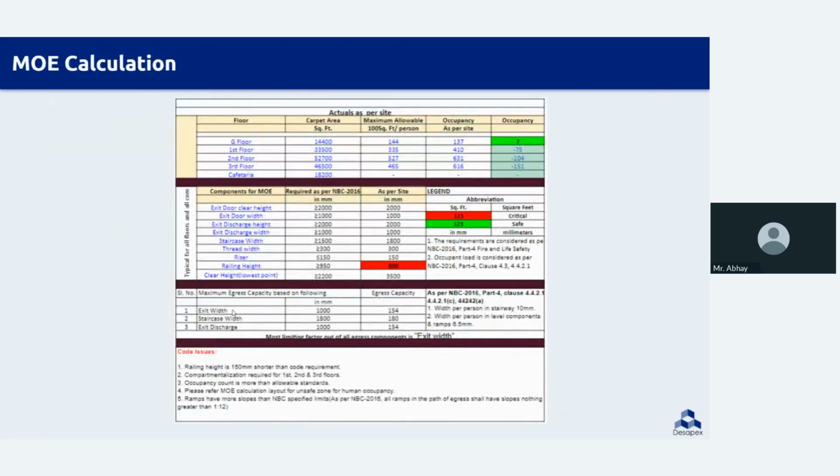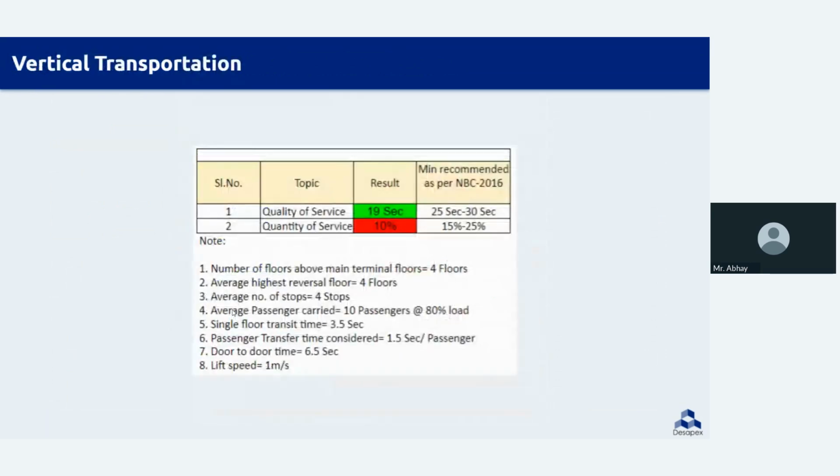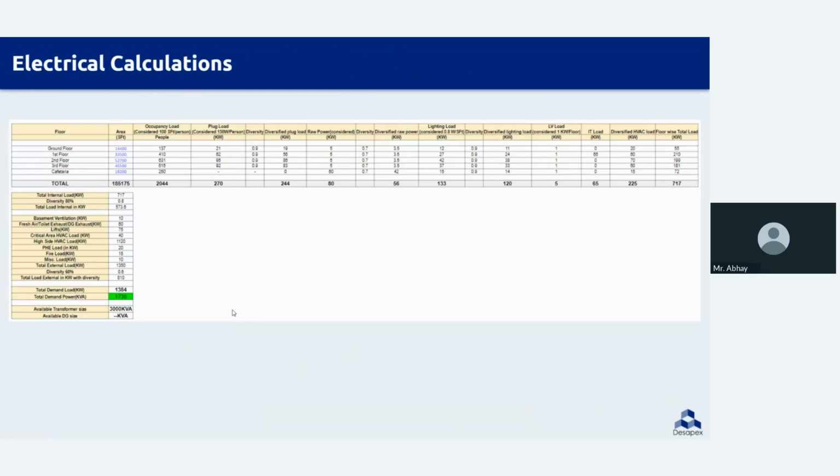Here the existing condition data that was captured, and the code-based checking, helped us. For the means of egress, we captured all the door widths, exit door widths, and calculated the MOE. For vertical transportation, we did all the calculations based on the available standards, and electrical calculations were done based on the increase in capacity.